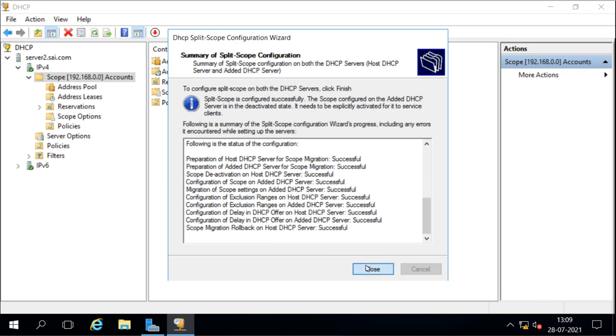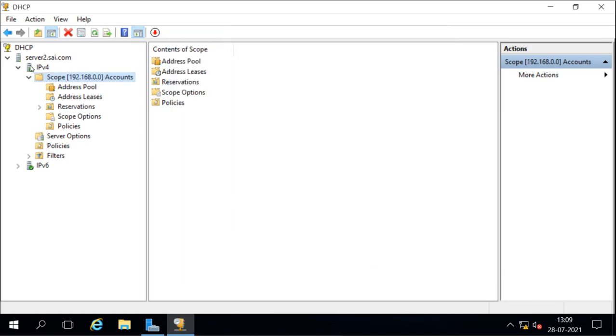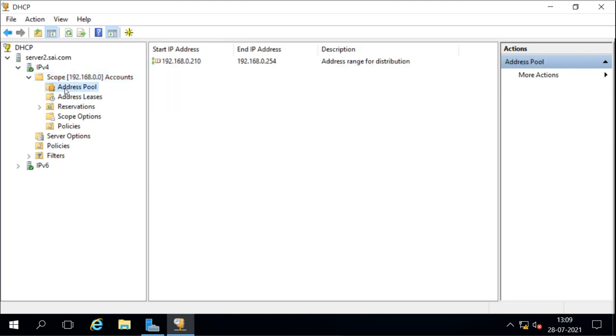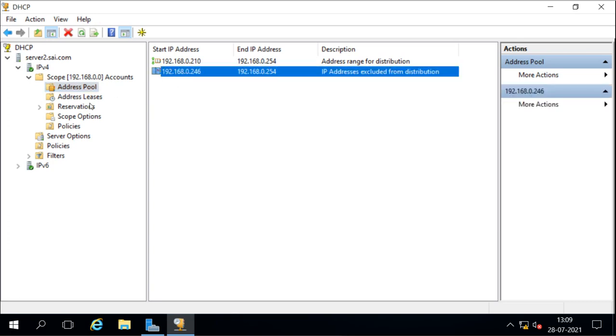We can close it. Now what is the change we have here? In server 2, this is having the 80%. So it has the IP address range here, you can see 192.168.2.10 to 2.54. Let me refresh it, and you will see now the exclusion here. Within this total range, the IP addresses from 246 to 254 are not available for this server. That means this server will not provide this range. So this range will be given to the other server.